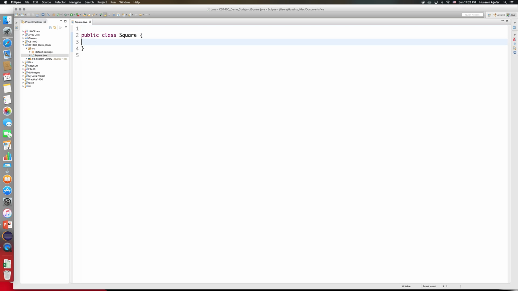So I will start with the area method, and let's make it double. So public double, and then I will call it area, and this method is going to take a double, which is the side. You can make those integers, but then you will not be able to have any double, so that's why I made it double. And the area of the square is the side square, so I can just return side times side.